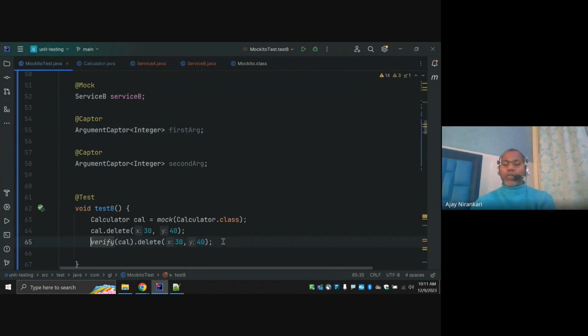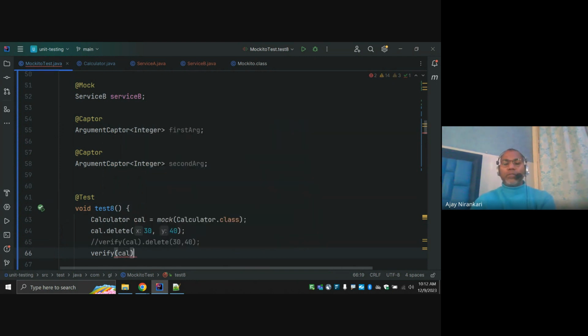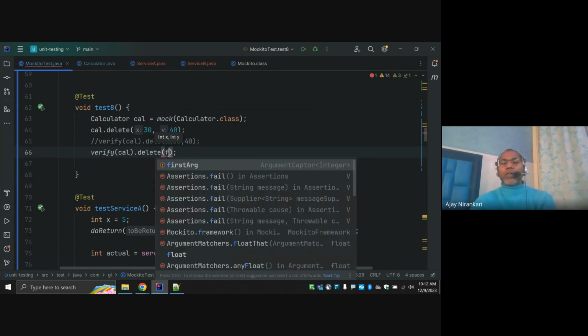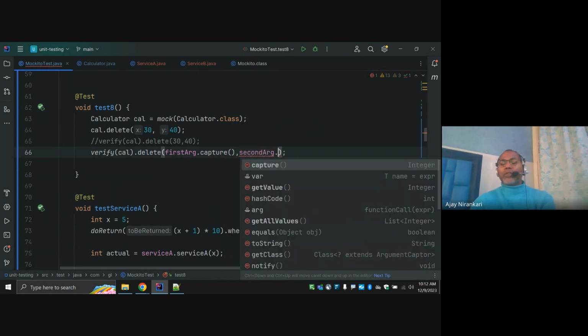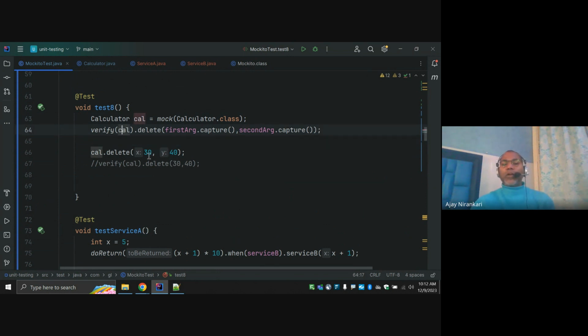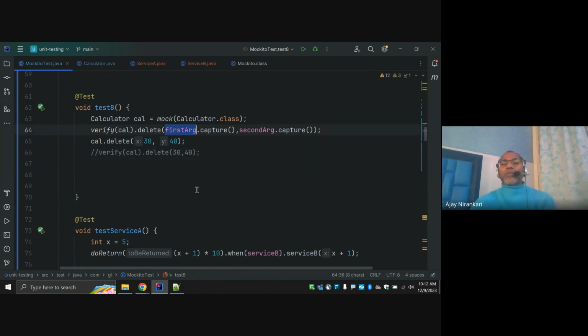So instead of writing this code, you can write verify calculator dot delete call. Here you say I'm not going to use the actual value; I say first argument captor, comma, second argument captor. This is what I have to write here. So we are verifying this method call with these values. Once this is done, you can get the value from here.